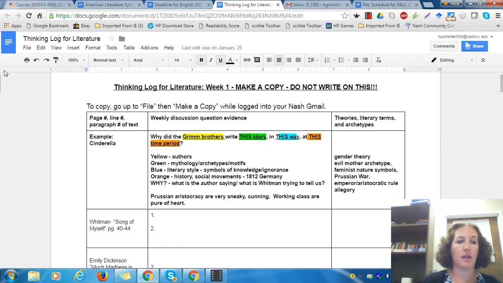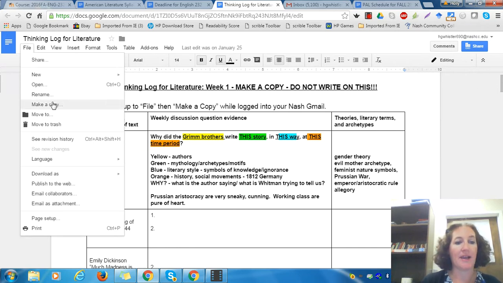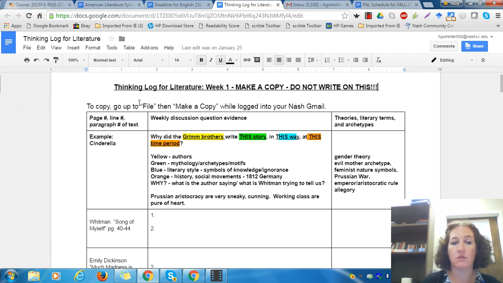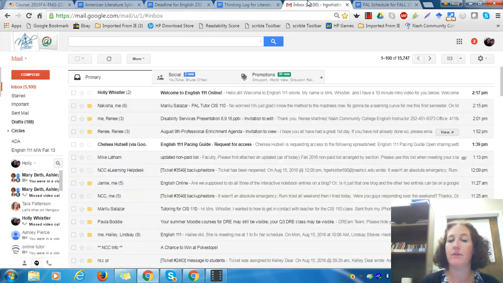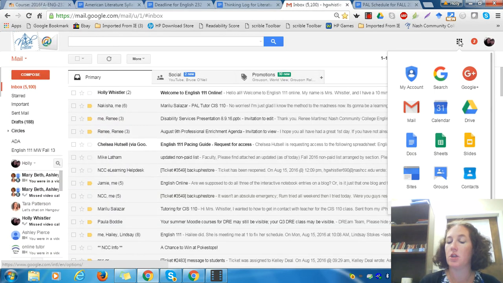So basically when you get here, go to File and you hit Make a Copy, and that'll be yours. Now you got to log into your Gmail first, and then go Make a Copy. Then it's yours. And then while you're in your Gmail, you go up to these little blocks and you go to Drive, and it'll be there waiting for you.